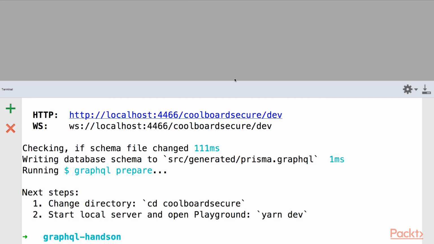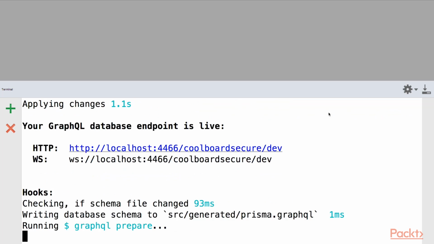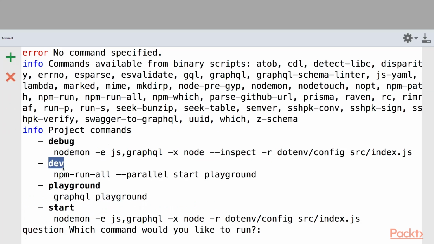Now I will go into the console again, run our command for deploying the database. But now we will run our server. And if you have a quick look, you see that this will be running two different targets. It will be running the start and the playground. So let's try it out. All works fine.